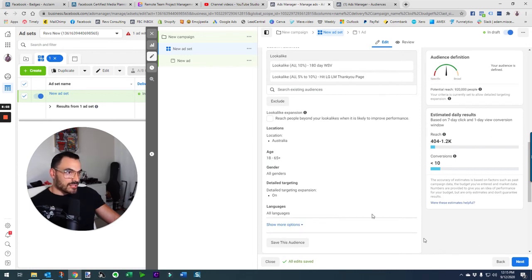I'll leave all the targeting on. If you're using this test in different countries, you need to create lookalikes in the separate countries. I'm targeting Australia, so this is fine. But if I now wanted to target the United States, I'd have to go back, recreate the lookalikes for the United States.